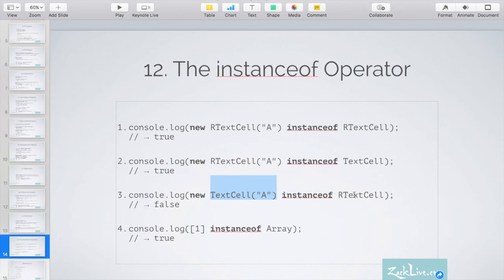So you see the lower level is an instance of the higher level object. And another example, we have an array here, and it is of course an instance of the array object.